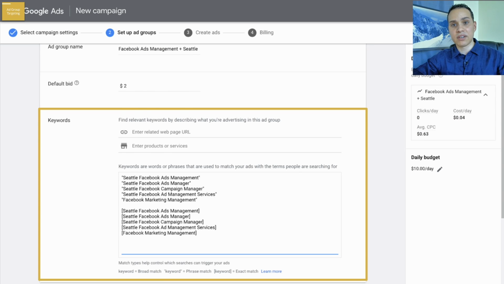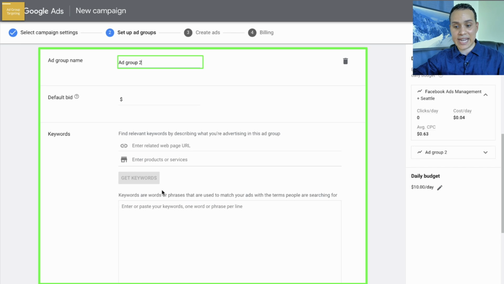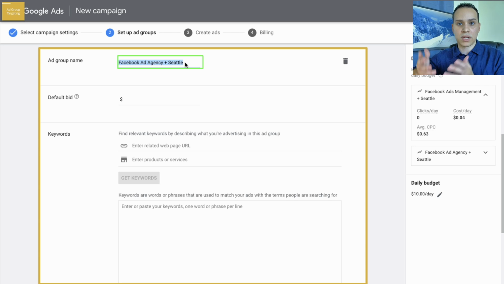So I'll jump back over to the interface here and I'll scroll down and create our next ad group. So here we're just going to name it Facebook Ads Agency Seattle. So the first one was management. The second one is agency. We're not being super complicated here.